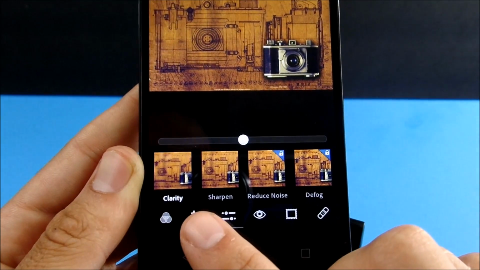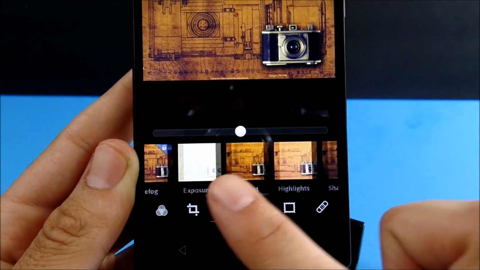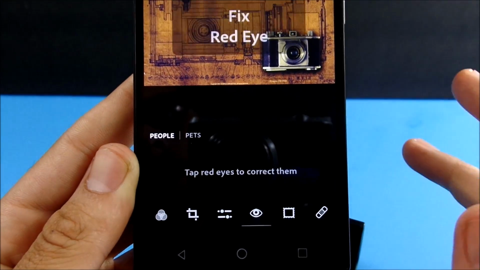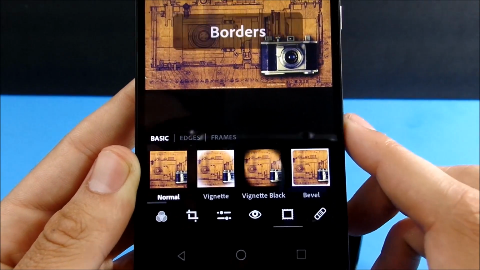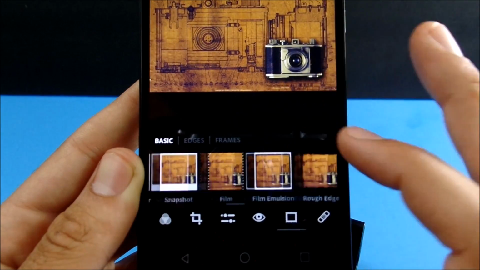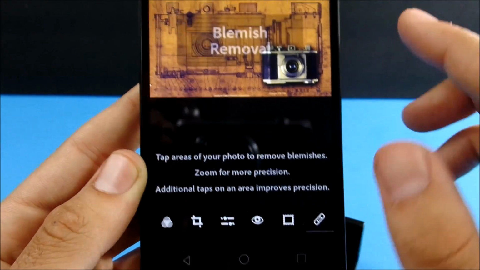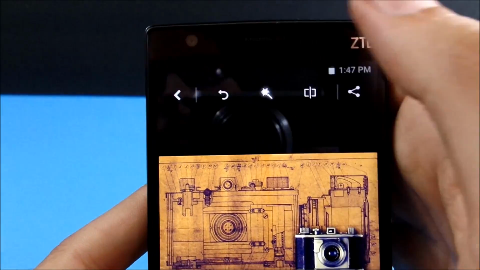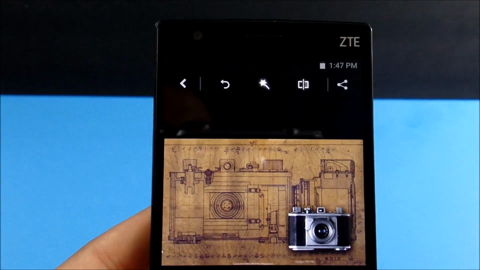Going over here, you have the ability to make some clarity corrections and sharpen, but if you want to reduce noise and defog, you do have to purchase the premium version. If you want to tint and do other things like that, you do have pets and red eye corrections, and also some other basic borders and things of that nature. So this is a pretty bare bones, simple to use application, and you can auto enhance it right here if you don't want to do any of the manual work yourself.